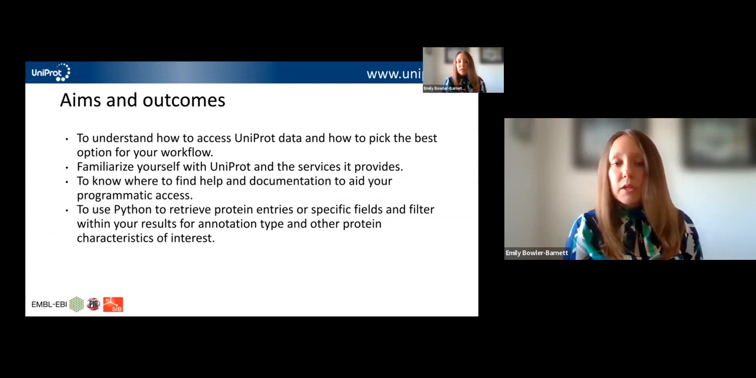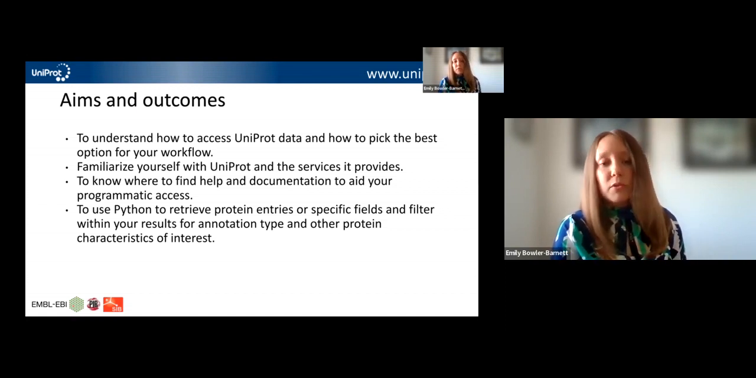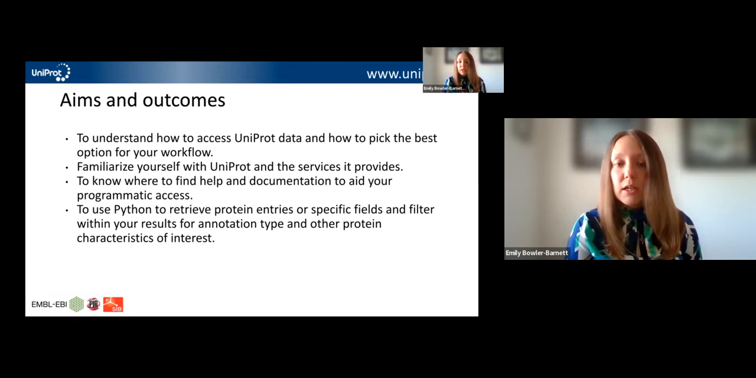And we're also going to show you how to use Python and give you some example scripts to retrieve protein entries for specific fields, and also filter within those results for your annotation type and potentially protein characteristics that you might be interested in.